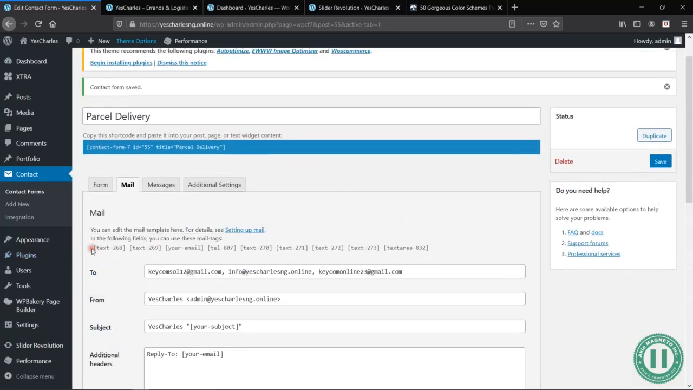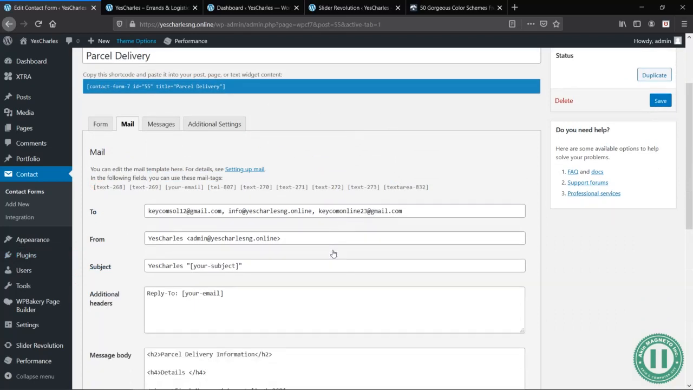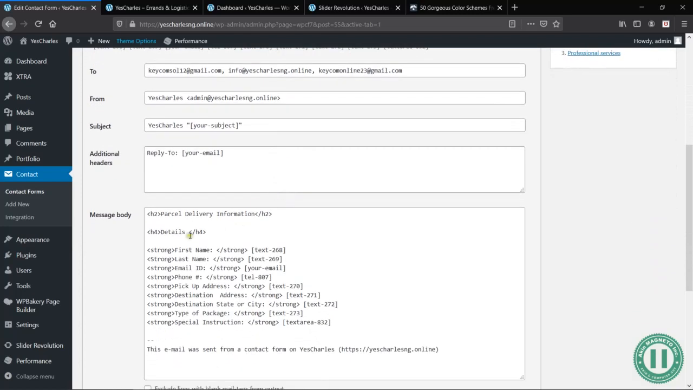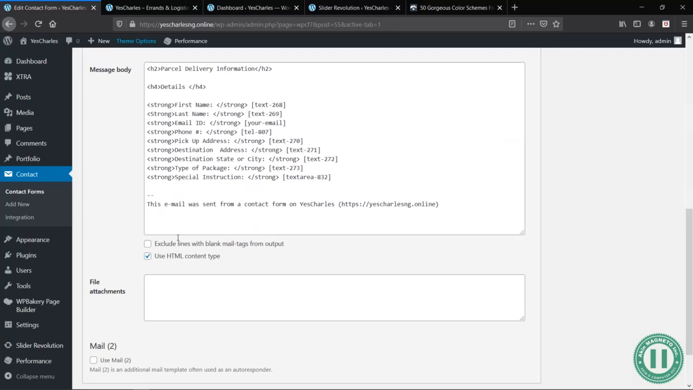This is when you have errors. That means you have not used a value out of all the values provided for you here. Okay, all the mail tags should be used here, otherwise you have an error. So with this, now let's give it a trial.